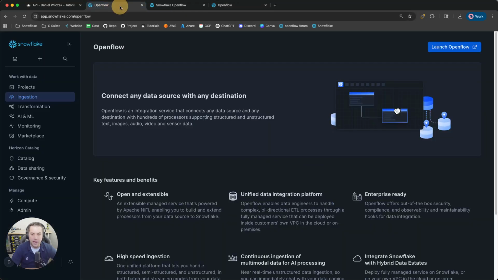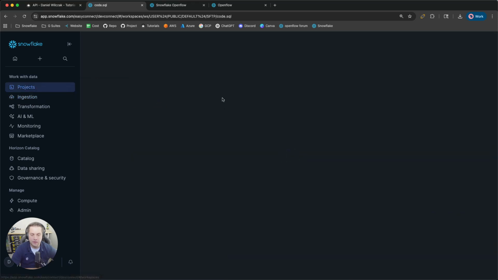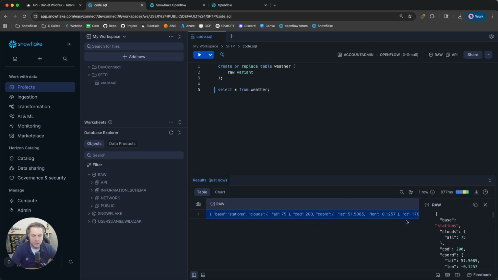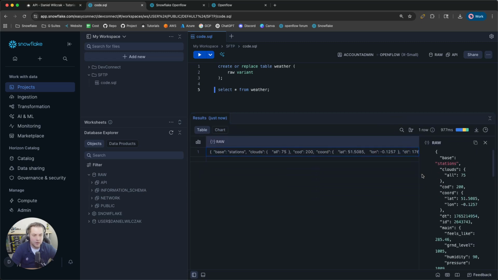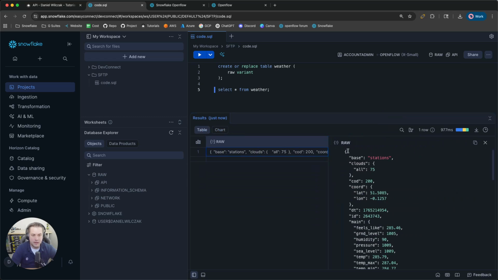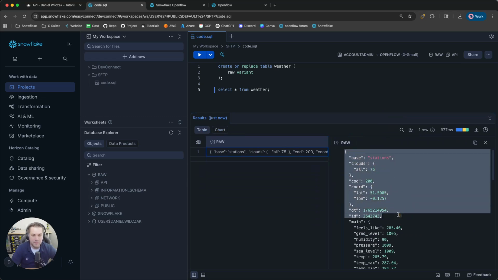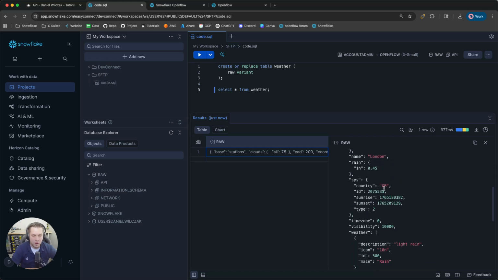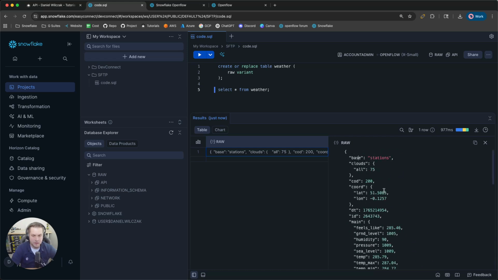So if we went back to our Snowflake account, went back to workspaces, and just select from the table. We can now see our data has been loaded. And if we open up this menu, we can now see the data that originally came from it without the raw header, because it's now our column, is all loaded in there perfectly.